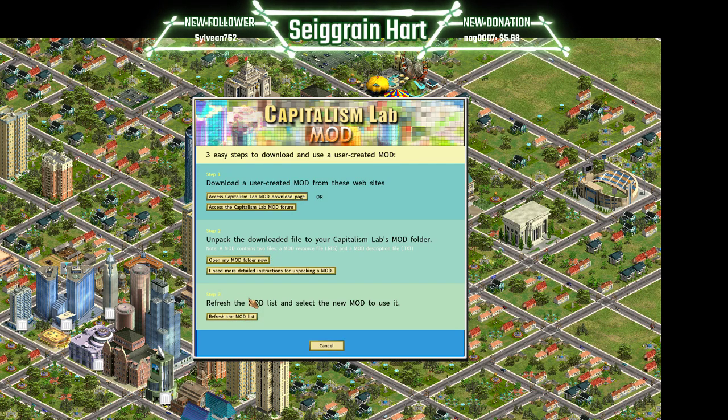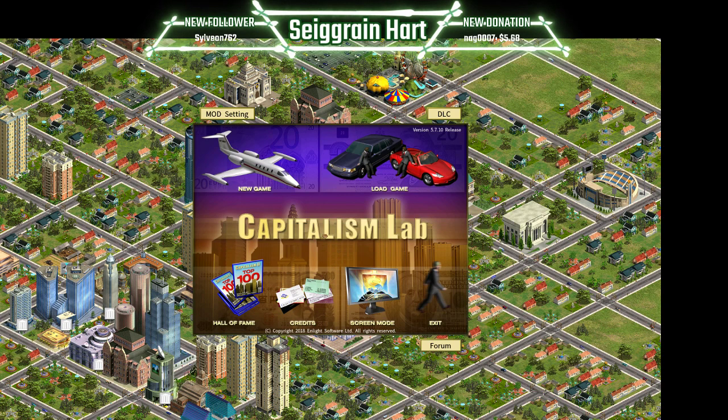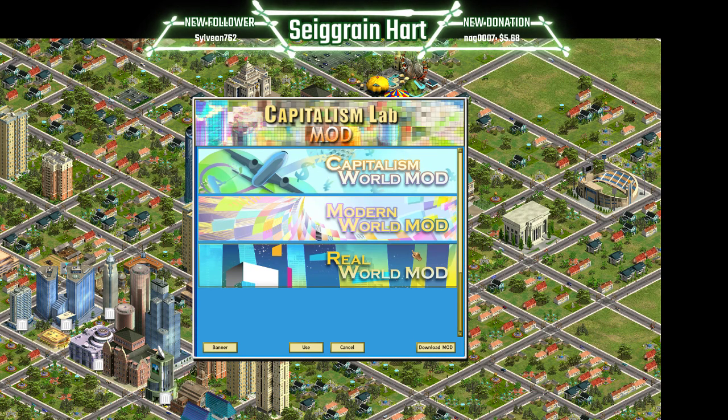And then, of course, what you need to do after that is refresh the mod list and select the new mod to use it. I will be using the real world mod. You'll get this pop up if it's done correctly. If everything has been done correctly, you will get that pop up. Mod realworld.res has been uploaded successfully.